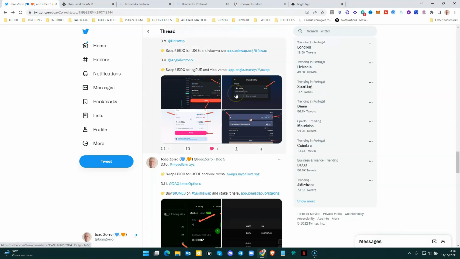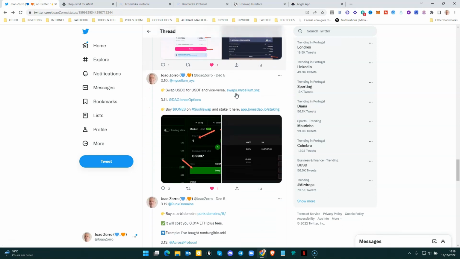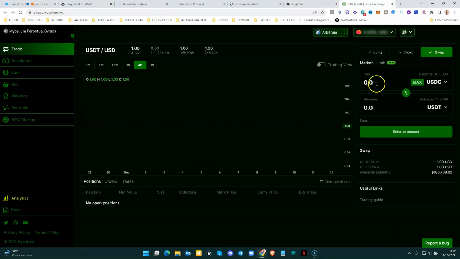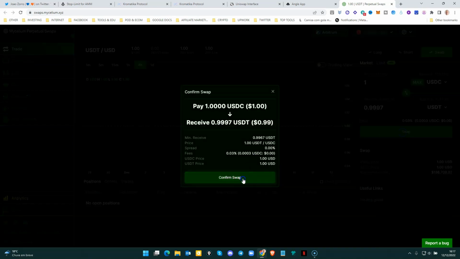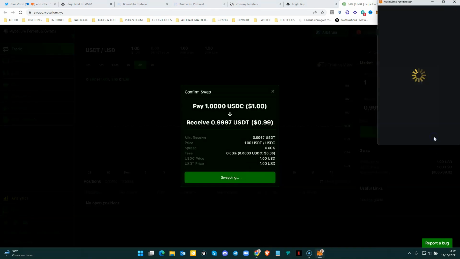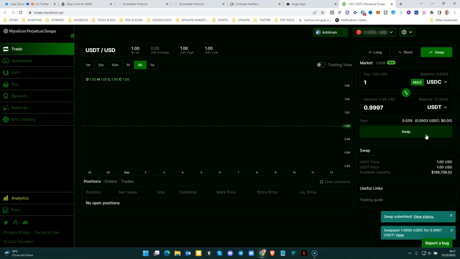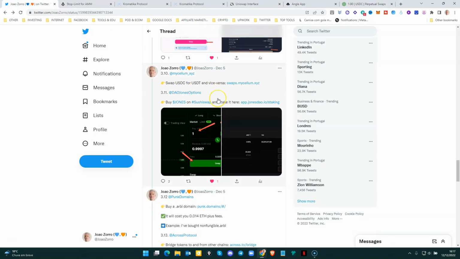So let's move on. Now we are going to use Mycelium to do another swap, USDC for USDT and vice versa. So click on this link. So here on the right, you just swap USDC for USDT. So click on swap, confirm swap, and confirm. And that's it. Okay, so let's move on.